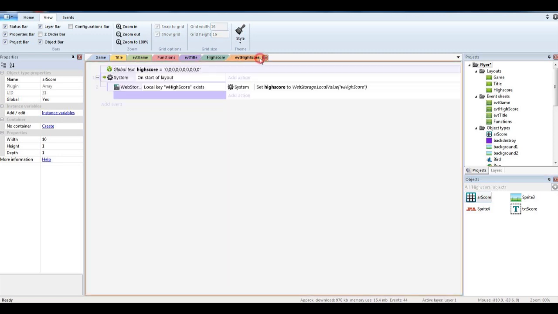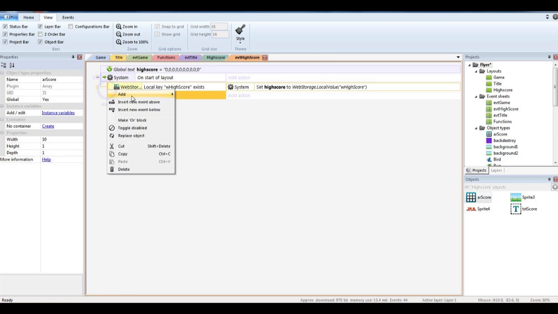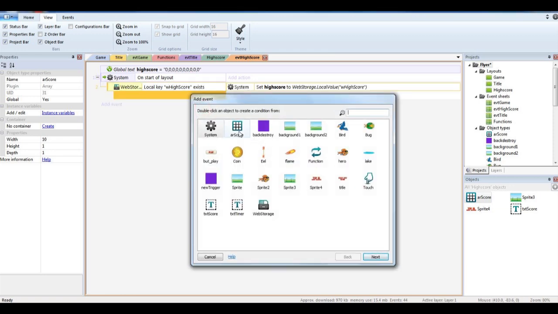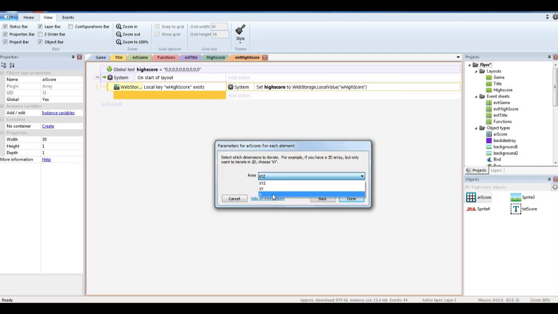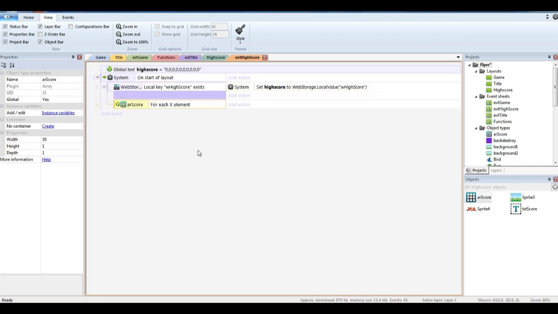So back to our event sheet. We're going to check and see if our web storage event exists. If it does, we're going to add a sub-event, AR score, and do a for each element x, because that's all we're using is our x, our width. This is going to go through the array for each one of the boxes it's occupying for x, and we're going to break up this high score and put one of these values into each x.